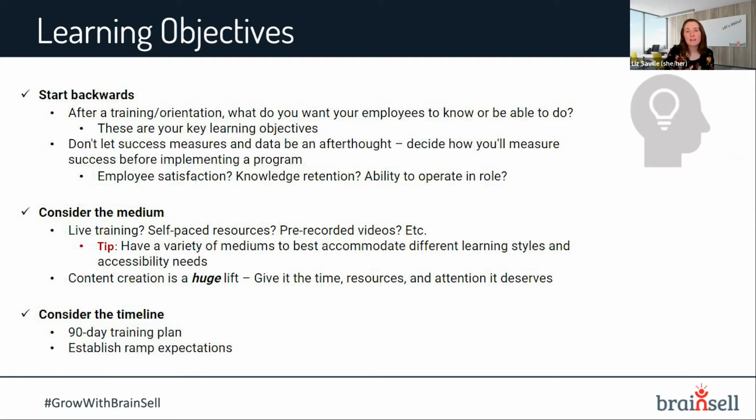Or is this something that you want to just see how they operate in a role, and you're going to be setting up success measures per role to measure effectiveness? So start thinking about those from the back and then work your way forward from there.